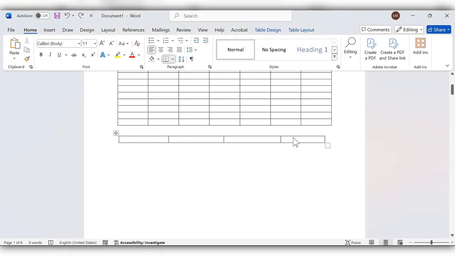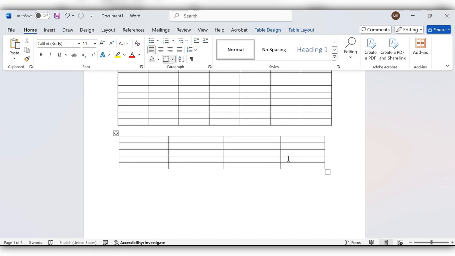Next go to the last cell, click on tab, last cell, tab, last cell, tab, last cell, tab. In this way you can extend the table.